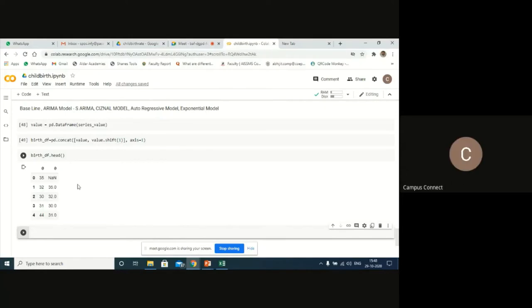Hope you are clear with this one. Yes, sir. Next, let's try to have the columns now. Have a look at this. I want to give some value names, labels here. 35 NaN is there, 0 0 is there. Let's try to give them names, let's label this.